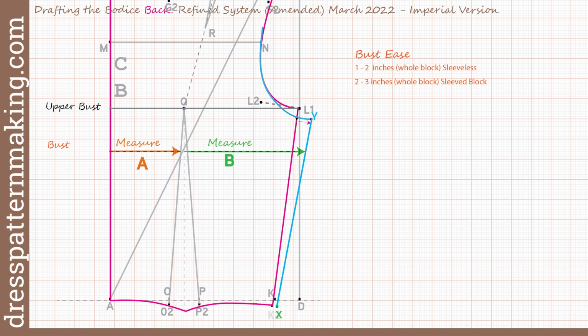3rd reason, the more fat you have, the more ease you need. Fat spreads and your body shape changes with movement. So for example, when you sit down, your fat will move around, and something that is loose under the bust when you're standing can become tight when you sit down. So again, the slimmer you are, the less ease you need. The more fat you have, the more ease you need.